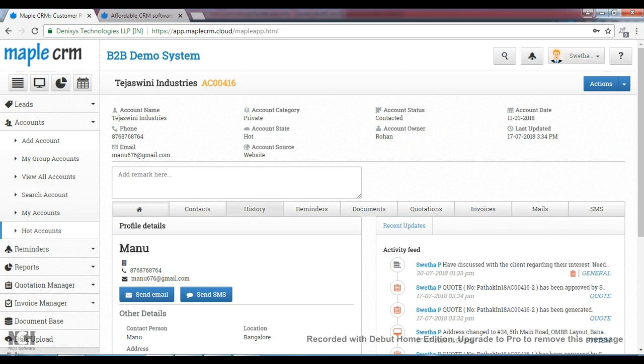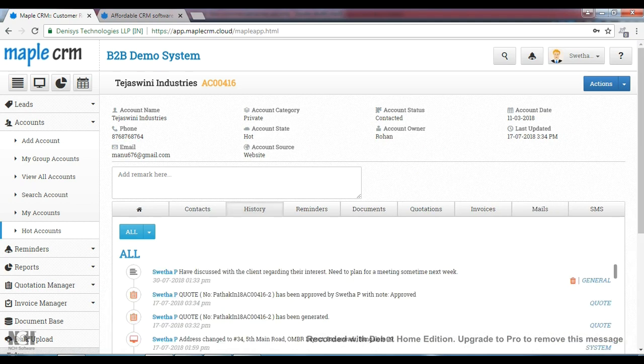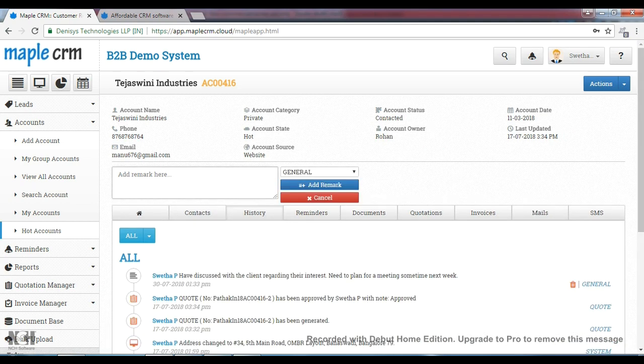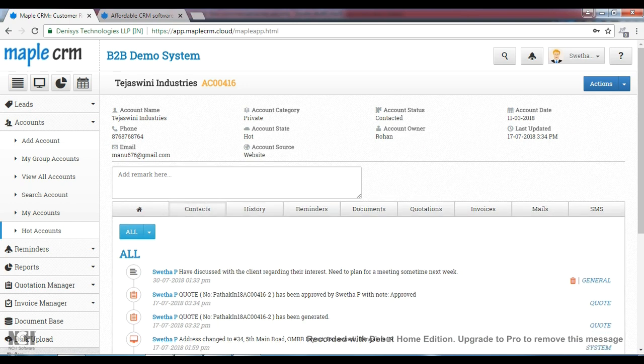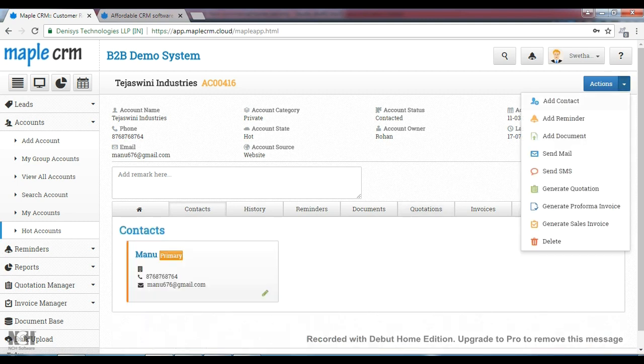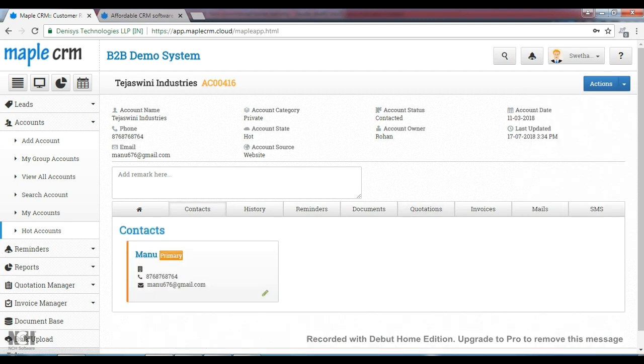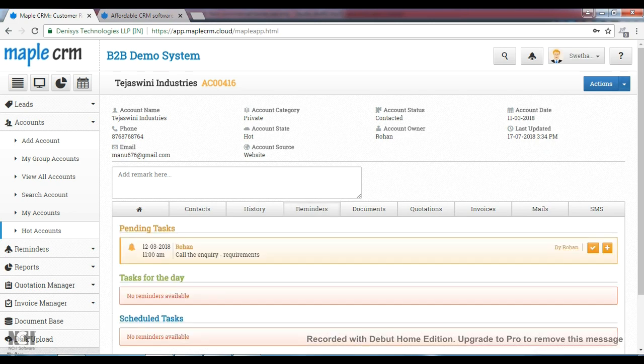The history lets you check the older interactions and updates. The client interaction details can be added as a remark, which will store the remark type and also the date and time when it was logged in. Additional contacts can be added from here. Follow-ups and reminders can be set for the account and the system shall notify accordingly.